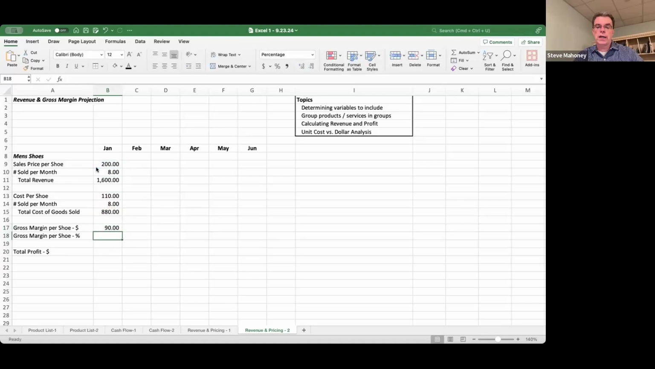If I want to know how much that is on a percentage basis, I'm going to take that 90 and divide it by the sales price. That's a 45% margin. I formatted this to be the percentage sign. If for some reason it didn't format that way, you can use this percentage button up here. And the percentage button, like the number function, allows you to increase or decrease the decimals however you want.